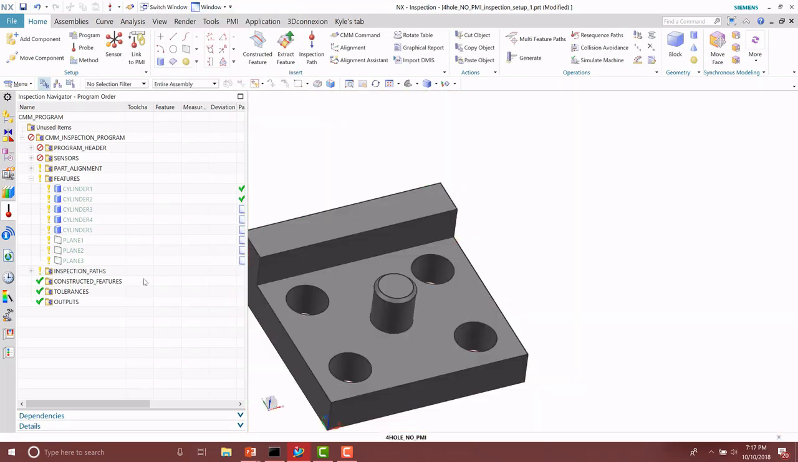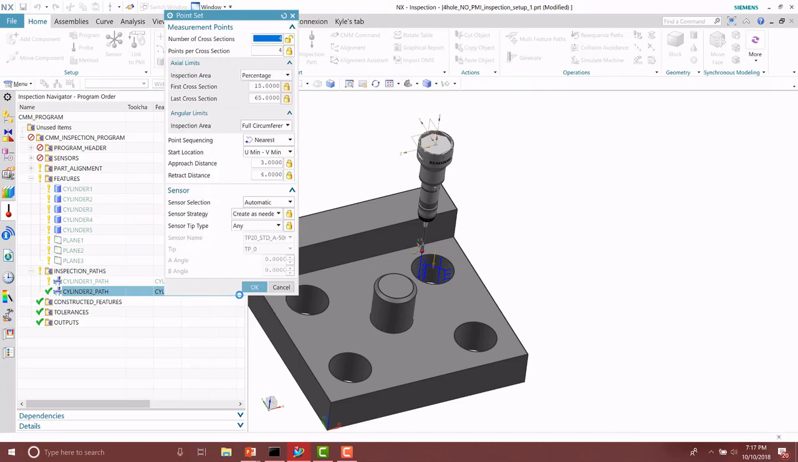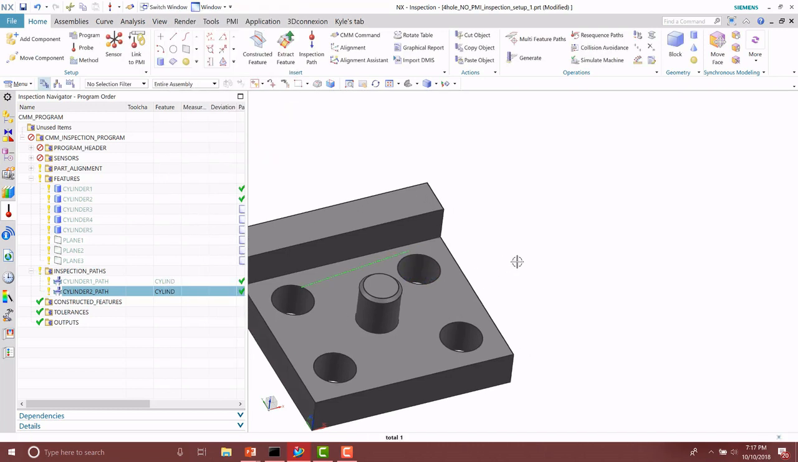Now if I want to change that inspection path, I can come down into the inspection paths. You can then double click into it, and you can edit that inspection path here. So you can also edit it back if you don't want 4. I can change it back to 2.